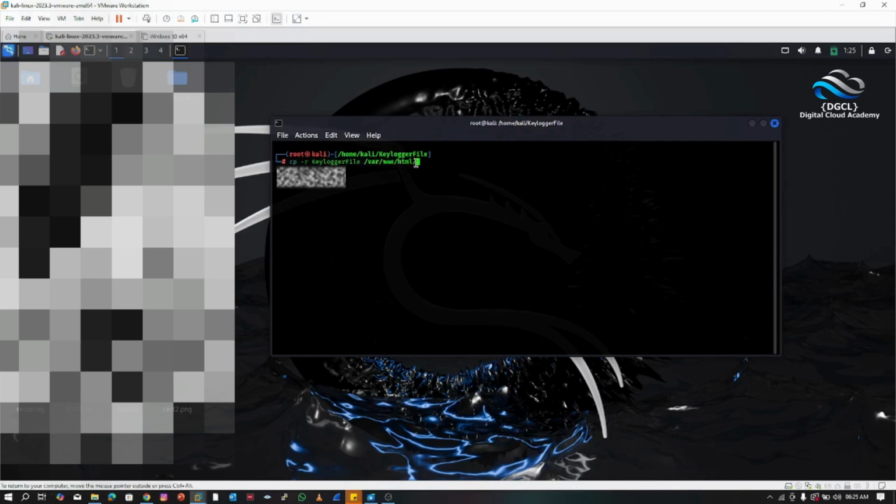Another way to access this keylogger, this folder, is if you create a shared folder on your Kali with your Windows machine. So you just copy the folder into the shared folder. But here in this video, I'm going to just copy this folder into this Apache path and then access it on my Windows machine. Remember, this folder contains our keylogger file. Okay, so I'm going to hit enter.